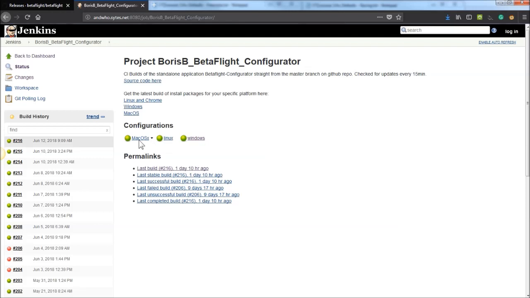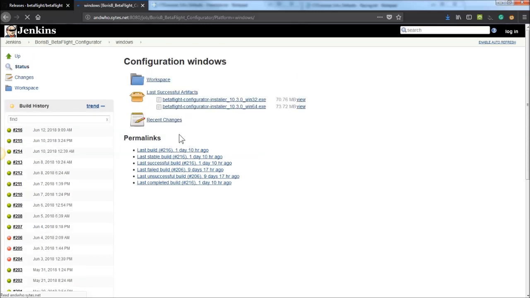So here you can see, now these are the builds. You can see in here, the configurator is a little different because you install it. It's not just a hex file. So you can, you know, pick your poison there. I'm a Windows user, so I'd hit Windows. And then you can go in here and pick either your 32 or 64.